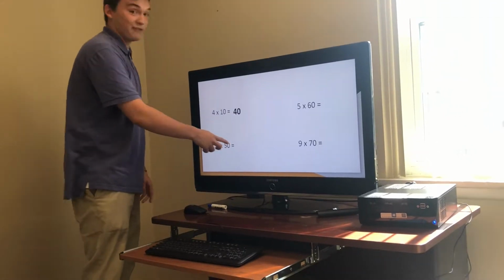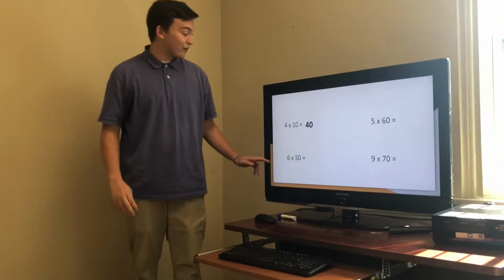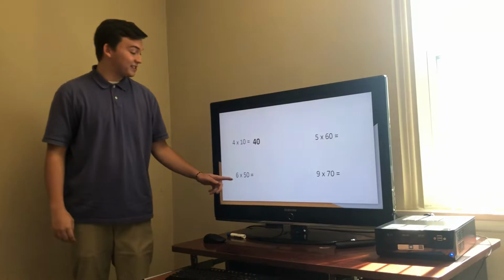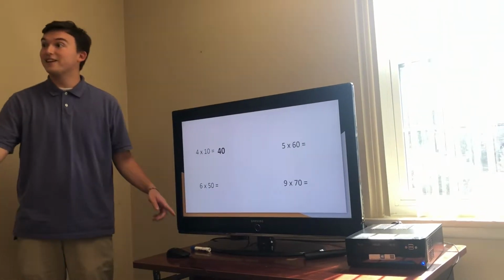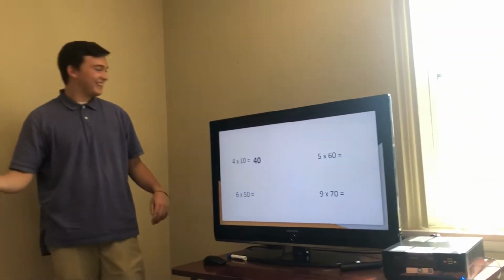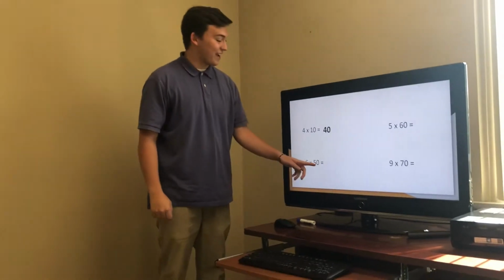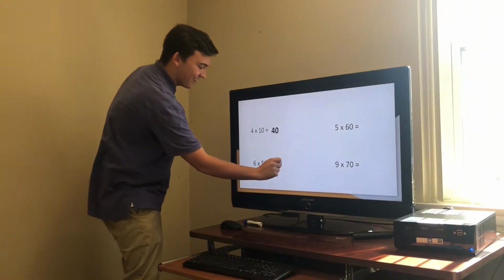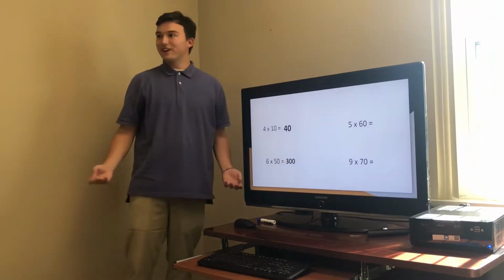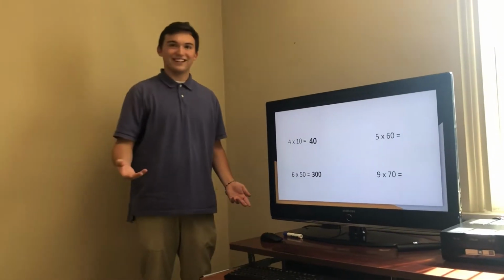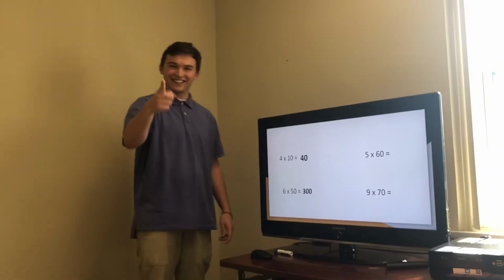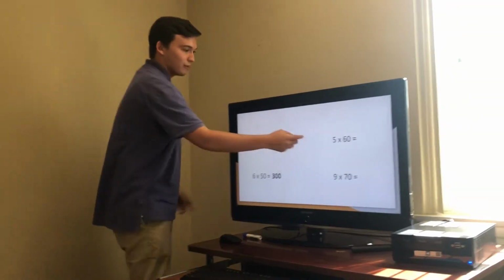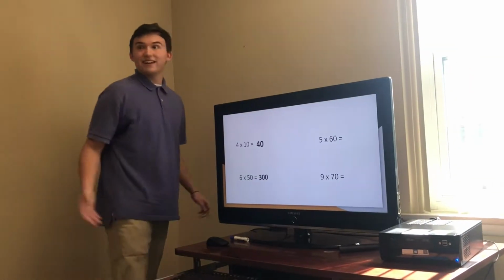Next problem. 6 multiplied by 50. Now it might be hard at first, but let's dissect it. 6 times 5 is 30. Yes, very good. Now if we add that 0 to the end, our answer is going to look like 300. Everyone see how we did it? Yes? Okay, thank you.